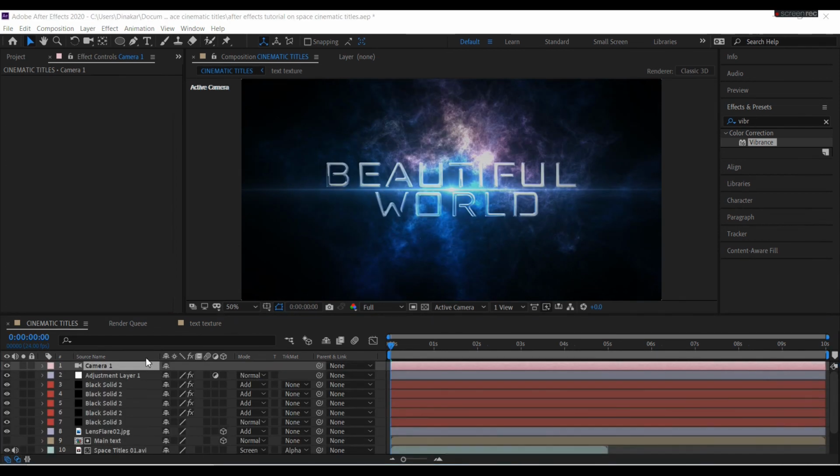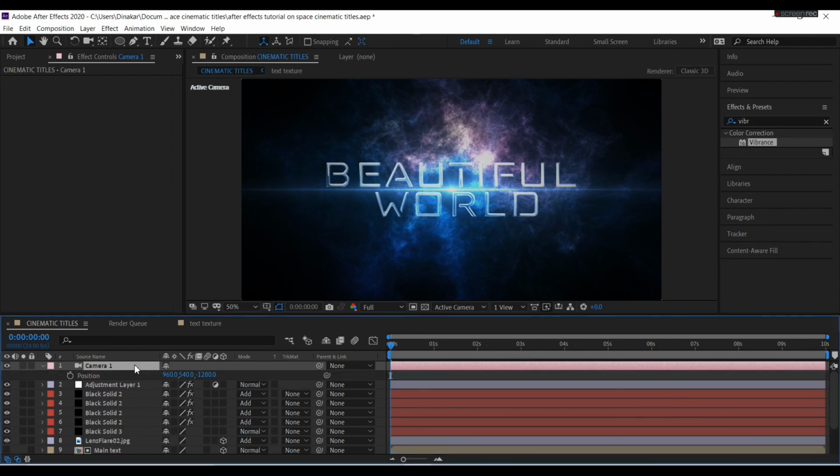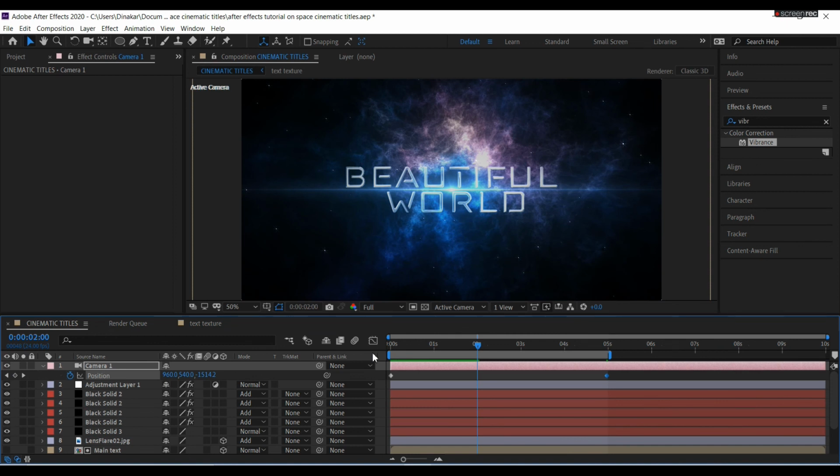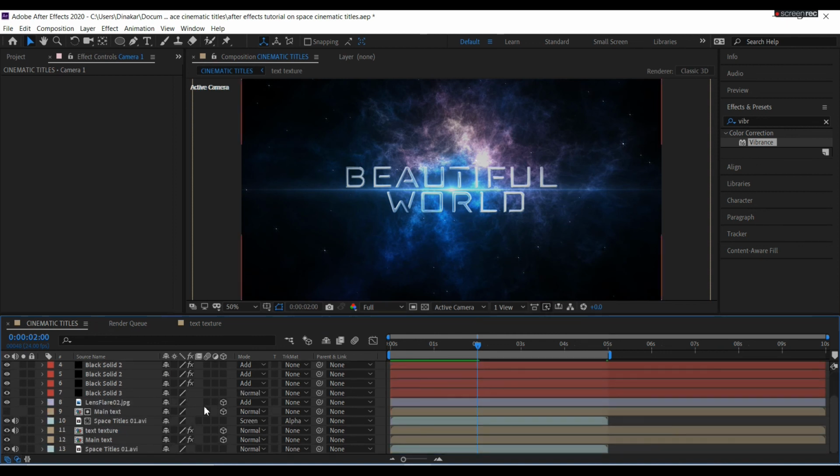Change aperture value to 17.7. Now go to camera and press P to open the position. Now set a keyframe at the start of the animation by clicking on this icon. Change the Z amount to -1280. Go to about 5 seconds and change the Z amount to -1860.7 and press N. By the way, don't forget to make your lens flare, main text and copy main text and text texture 3D layers.